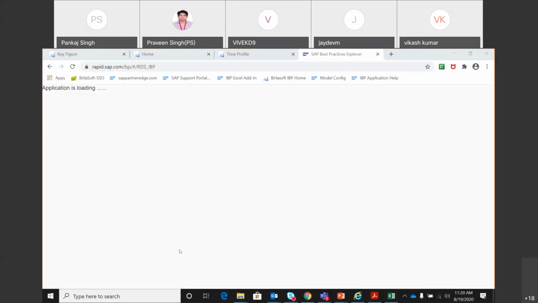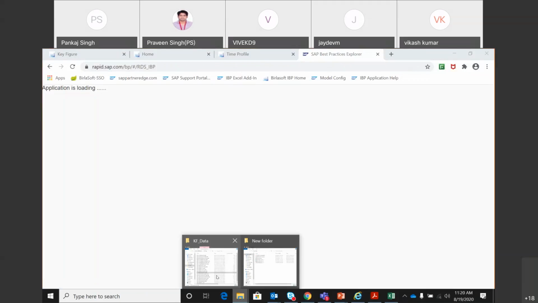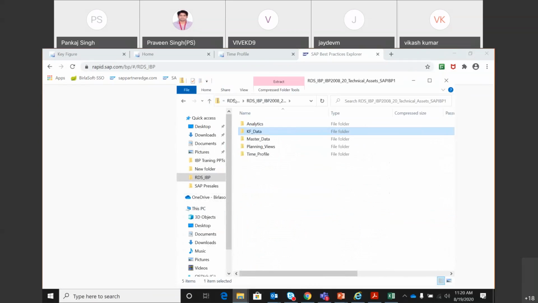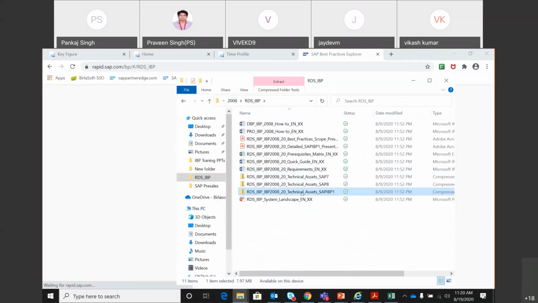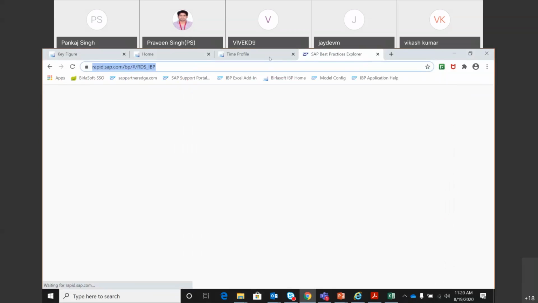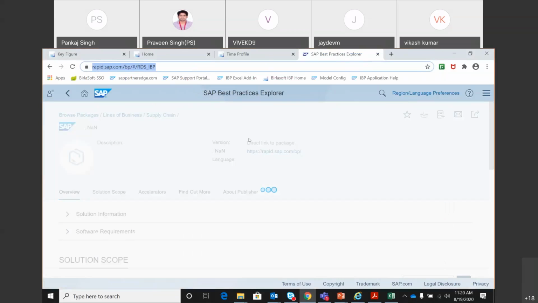Most likely not all of the participants will have the S user ID, and hence I will be sending across this file so that everybody can use it. This is the file I will be sending you. But if you have access to an S user, you can go here and access that. This is what we actually already saw yesterday. So let's move on then.